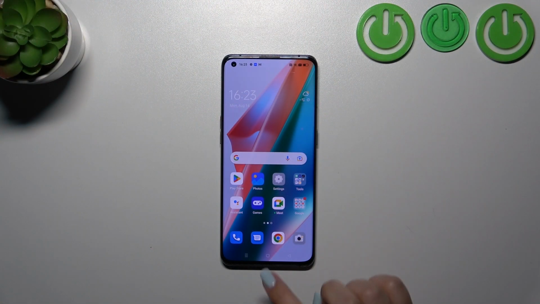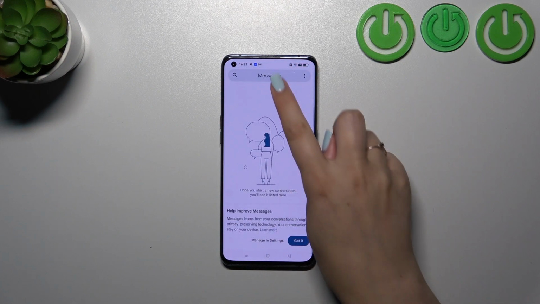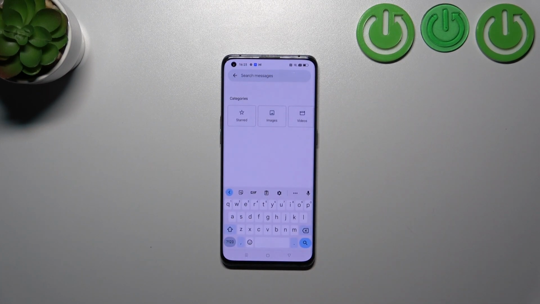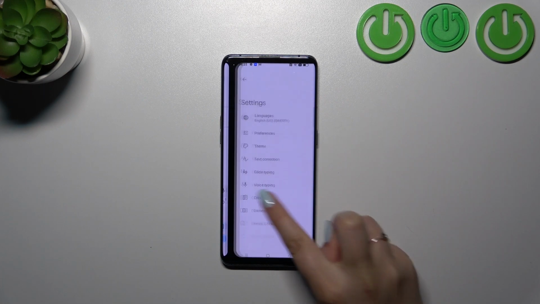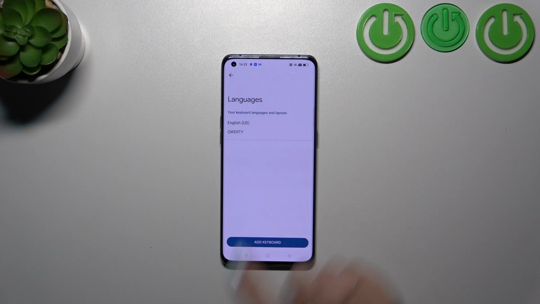So first of all, we have to open the app which will provide us with the keyboard, so the messages, notes, browser, whatever, just have the keyboard on the screen and then tap on this settings icon in the panel. Now let's tap on the languages, and this is the list of all currently added languages.